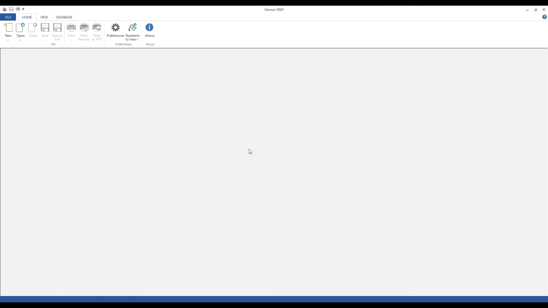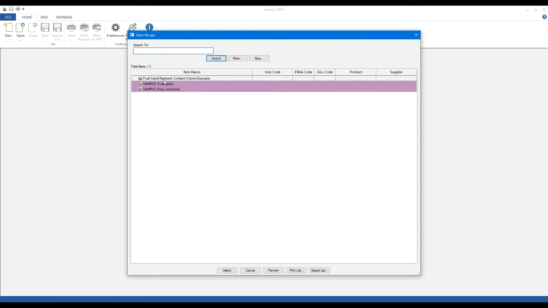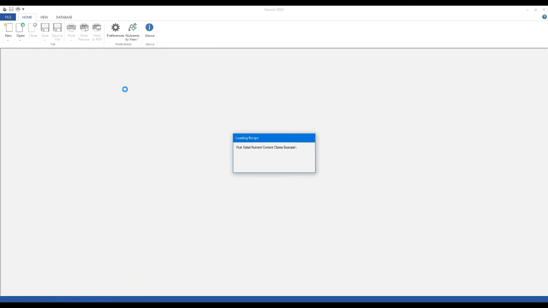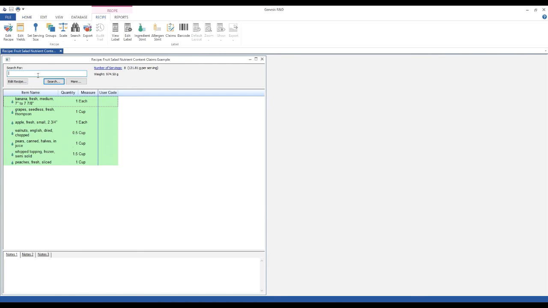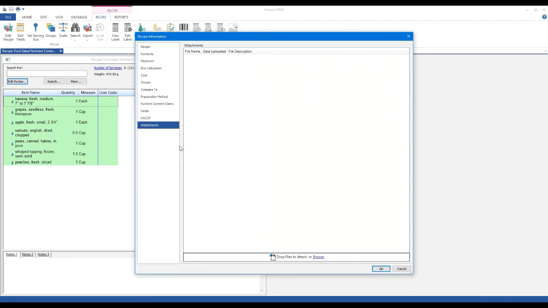I'll go ahead and switch over into the Genesis software now from our slide deck. We'll take a look at the file attachments part of the Genesis application. So I'll go ahead and open up an existing recipe that I have just so we can take a look at where that'll be found. Open up our sample fruit salad recipe. Inside of a recipe, you'll find the file attachment area under Edit Recipe. So if I go to Edit Recipe now, we see a new option at the very bottom of these tabs here with attachments.